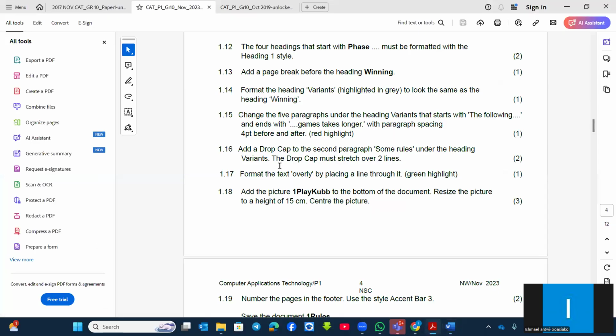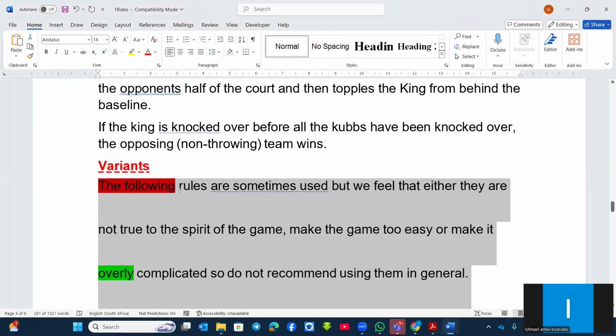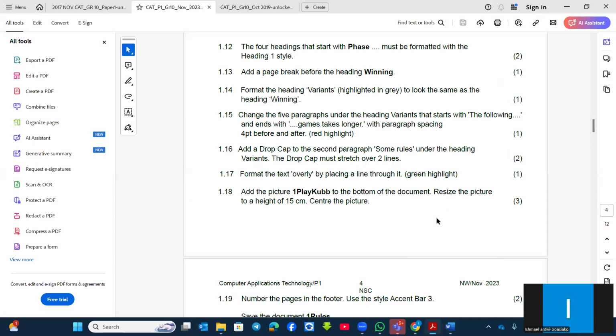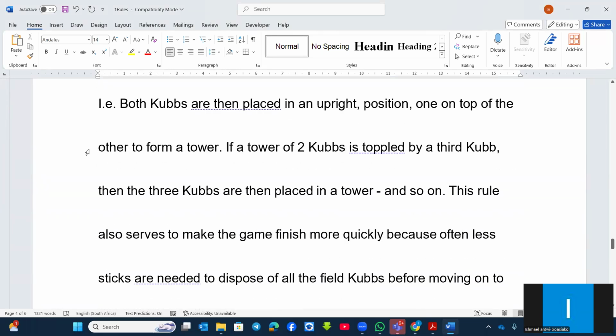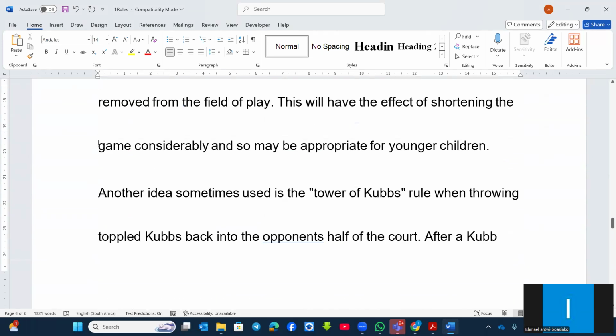Then let's move on to the next question. Add a drop cap to the second paragraph under the heading variant. The drop cap must be stretched over 2 lines. So, drop cap. Let's check the question where we must put it again. Yeah, here it is. So we have to change this one to a drop cap over 2 lines.